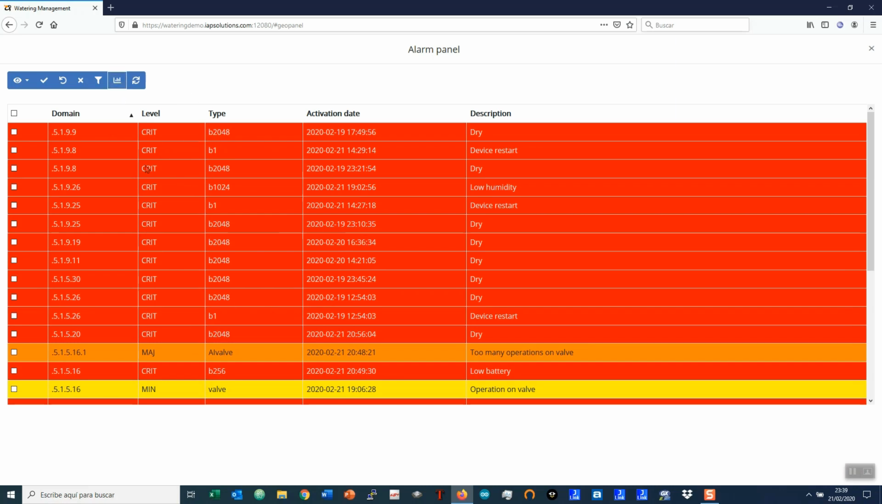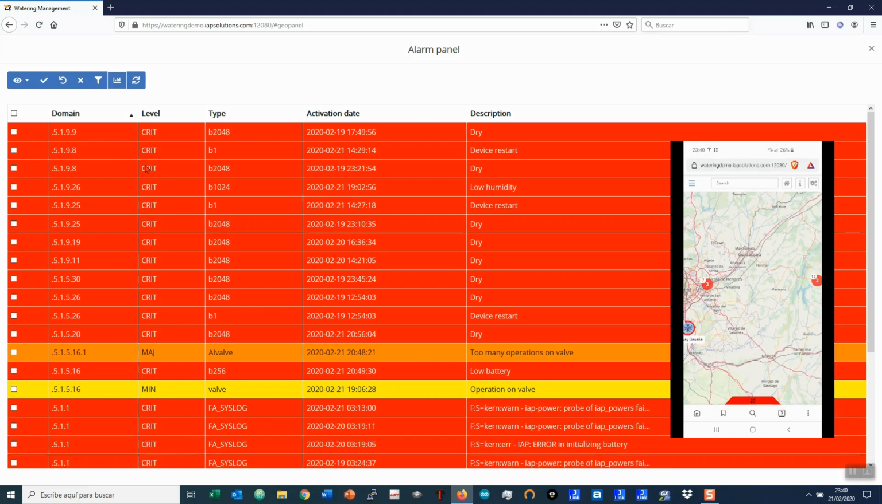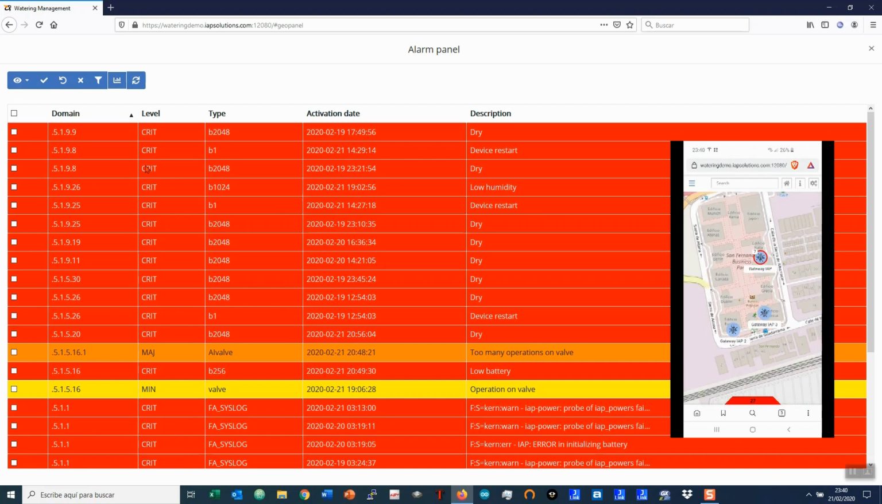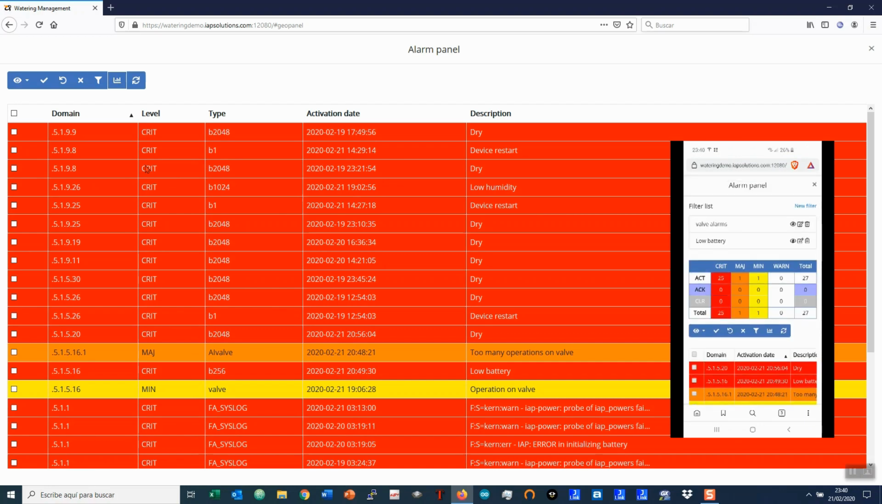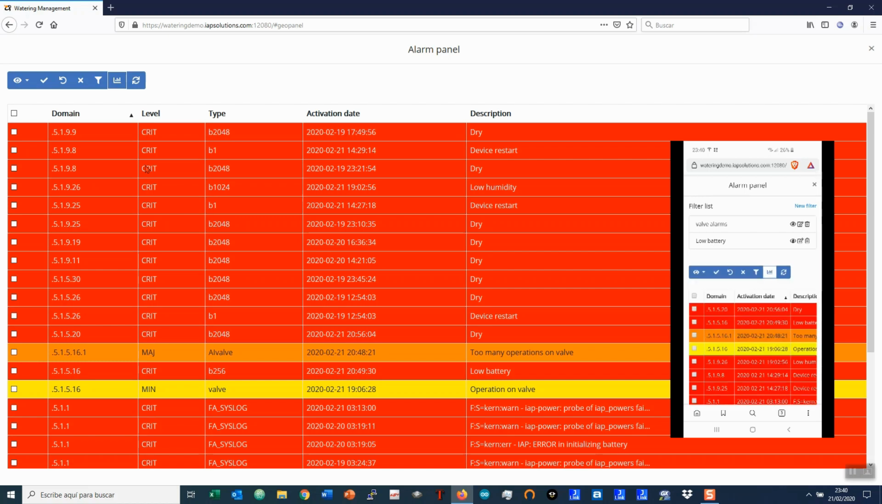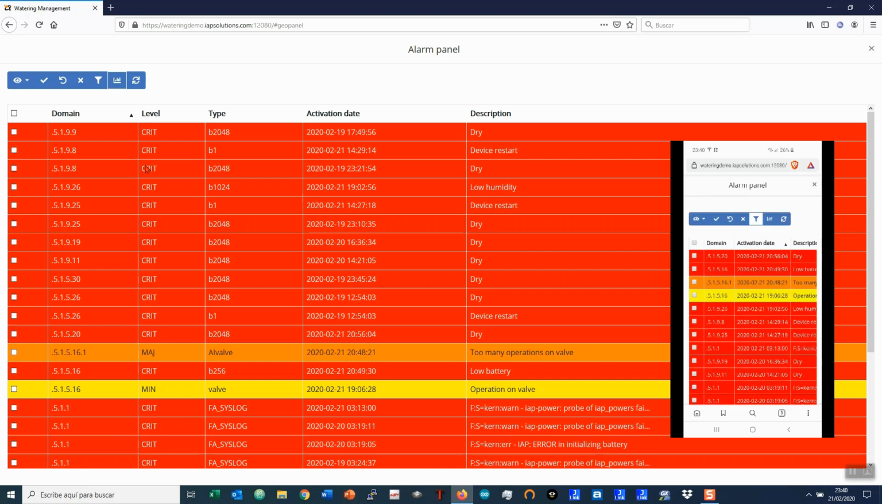Let's start a new alarm panel on a mobile phone so that we can show the real-time behavior of the alarm panels and that several users can operate on the same alarms. In this case, the mobile user has the same alarms in his display, but they are ordered differently since we have ordered the alarms in the PC on the domain value. Now we select an alarm in the PC to work on it.